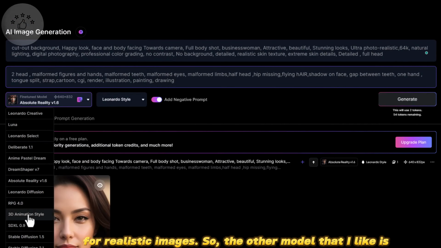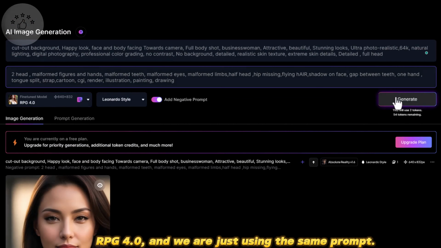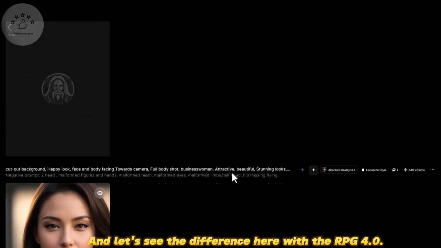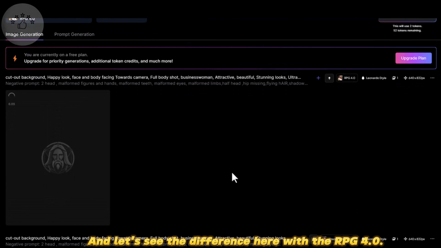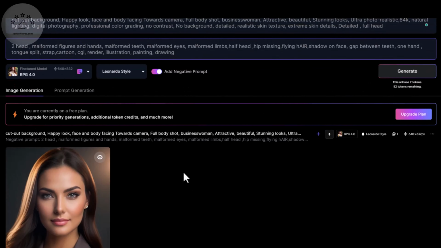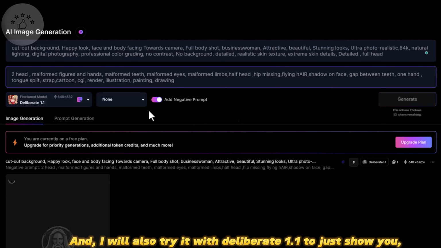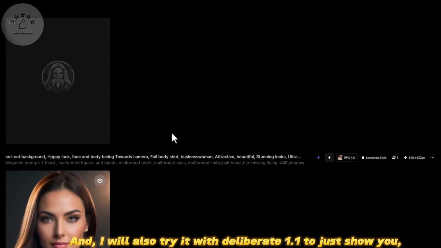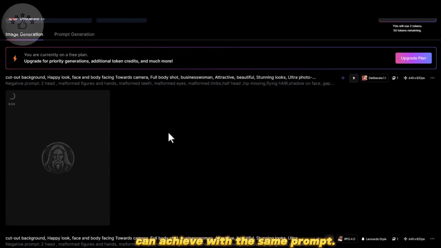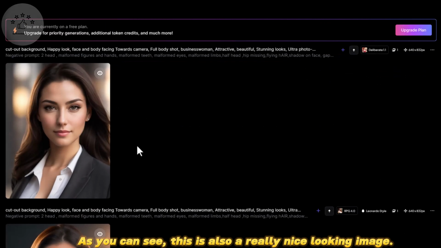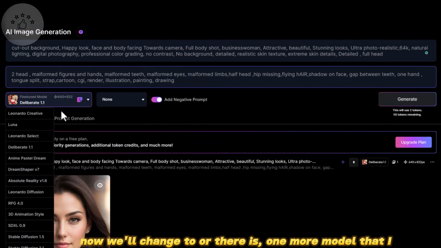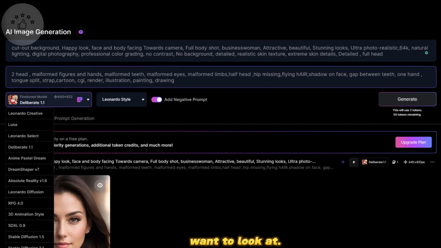So the other model that I like is RPG 4.0, and we are just using the same prompt, and let's see the difference here with RPG 4.0. As you can see, this is also a really great looking image for the prompt, and I will also try it with Deliberate 1.1 to just show you what the different models can achieve with the same prompt. As you can see, this is also a really nice looking image. Now we'll change to, there is one more model that I want to look at.